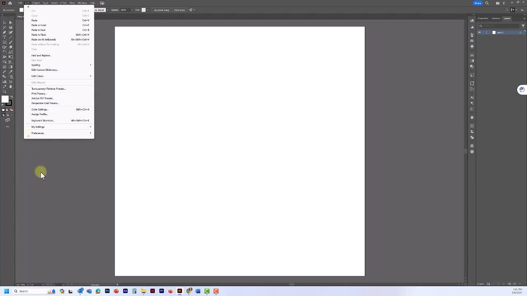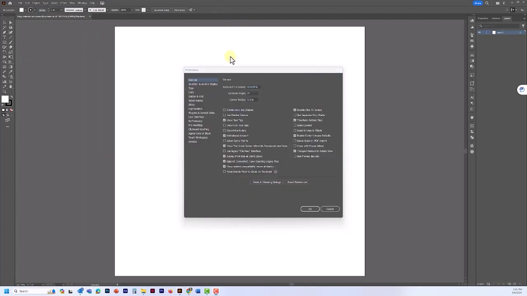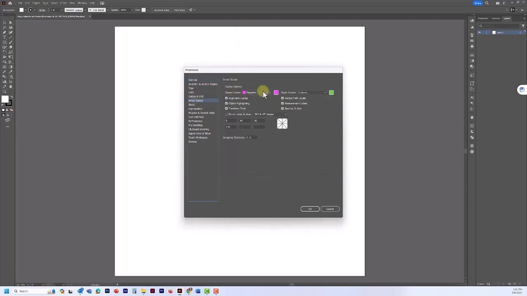Now we're going to go up to Edit, Preferences, just go to General, and under Smart Guides, make sure all of these are turned on except for construction guides. Now they should be turned on already, and that's perfect. They're just showing you where this is. Smart Guides is very important for this lesson. So go ahead and click OK.